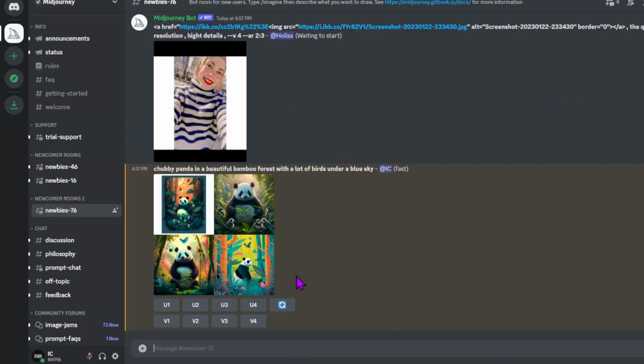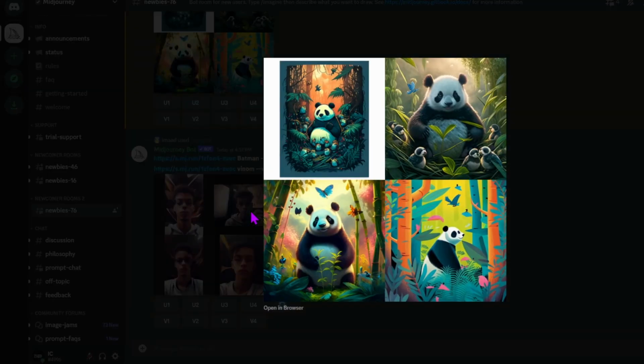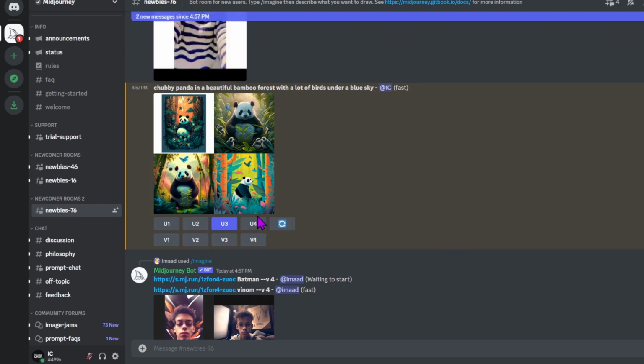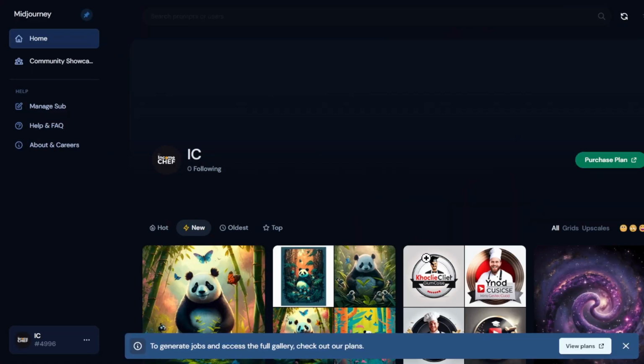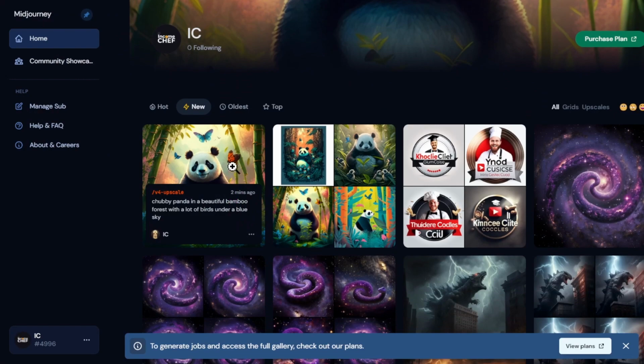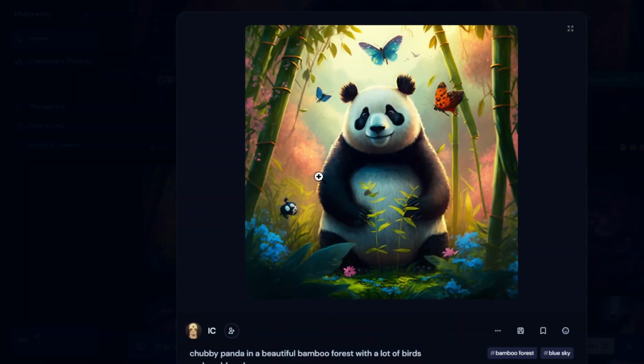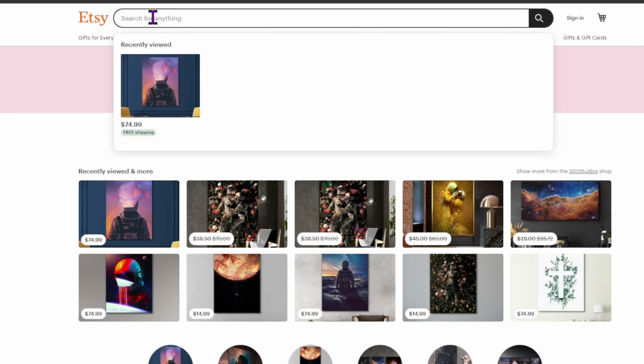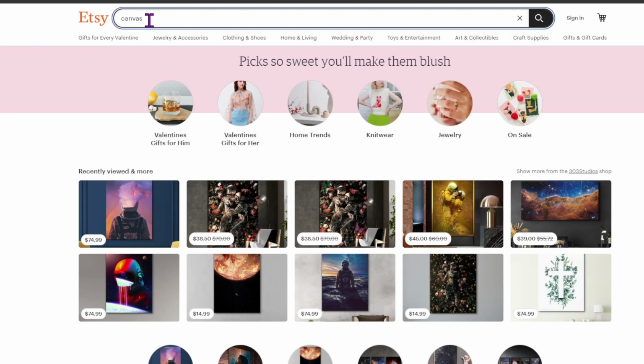After the image generated, we're gonna upscale one of these. And for this video, I'm gonna upscale the third one. It looks the best, so I'm gonna upscale that one. After we finish upscaling, we're gonna sign into Midjourney on the website, and you should see all your upscaled and generated image there. So for this video, we're gonna go on Etsy and search up canvas.